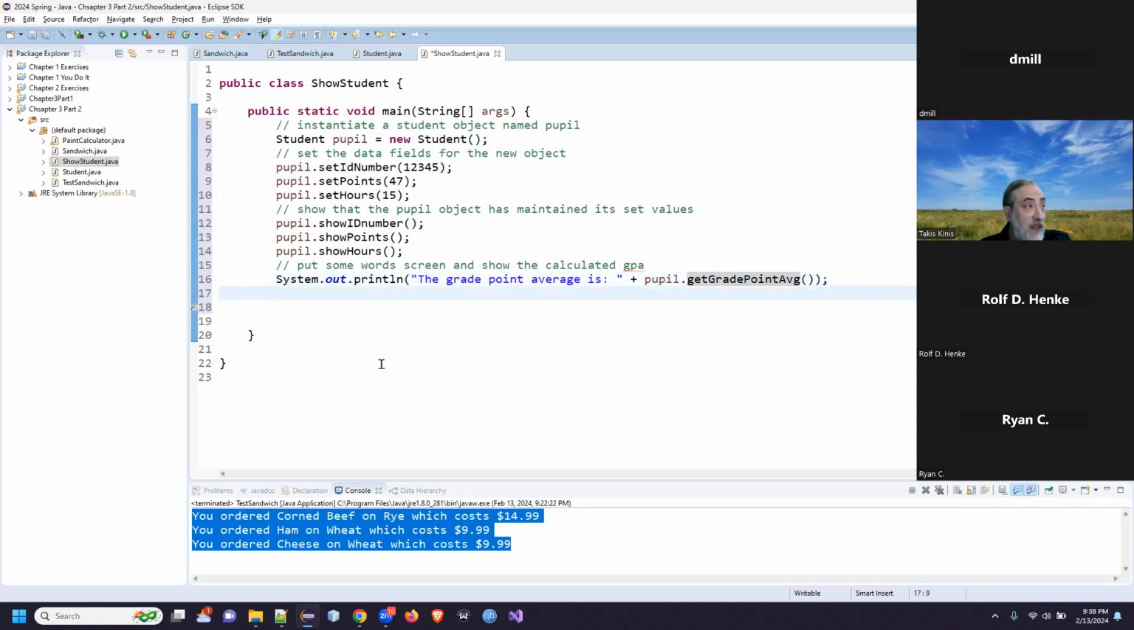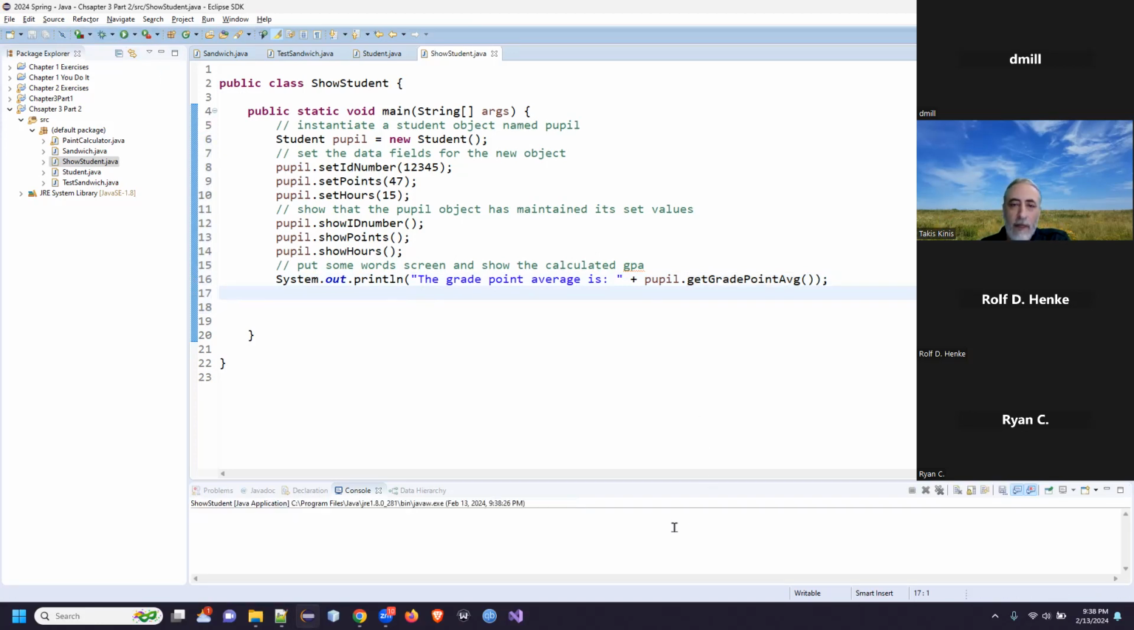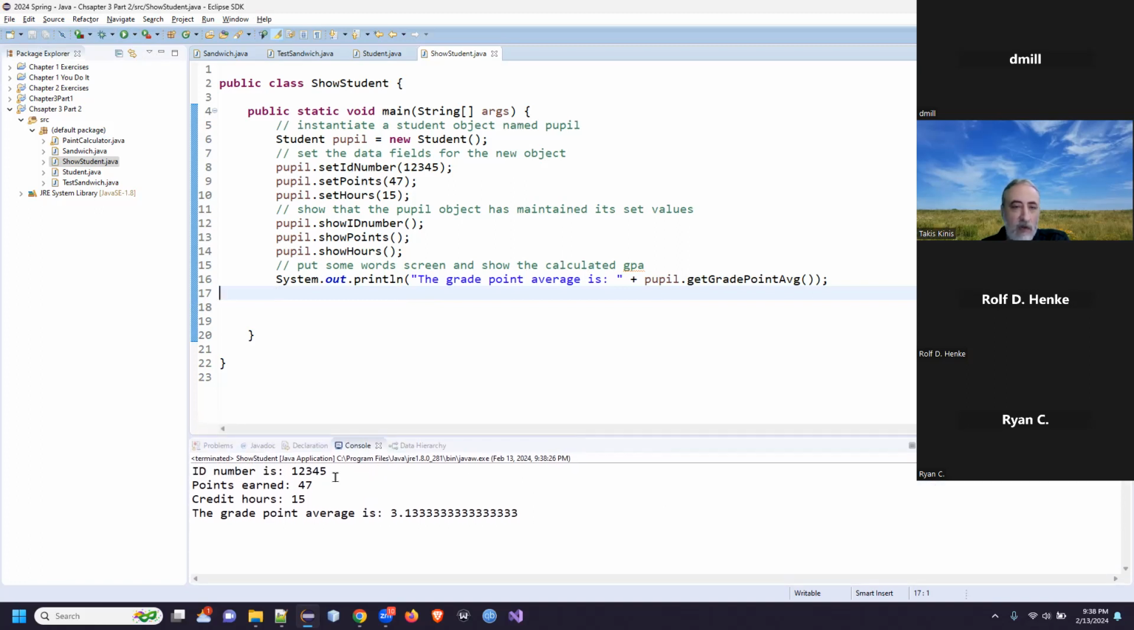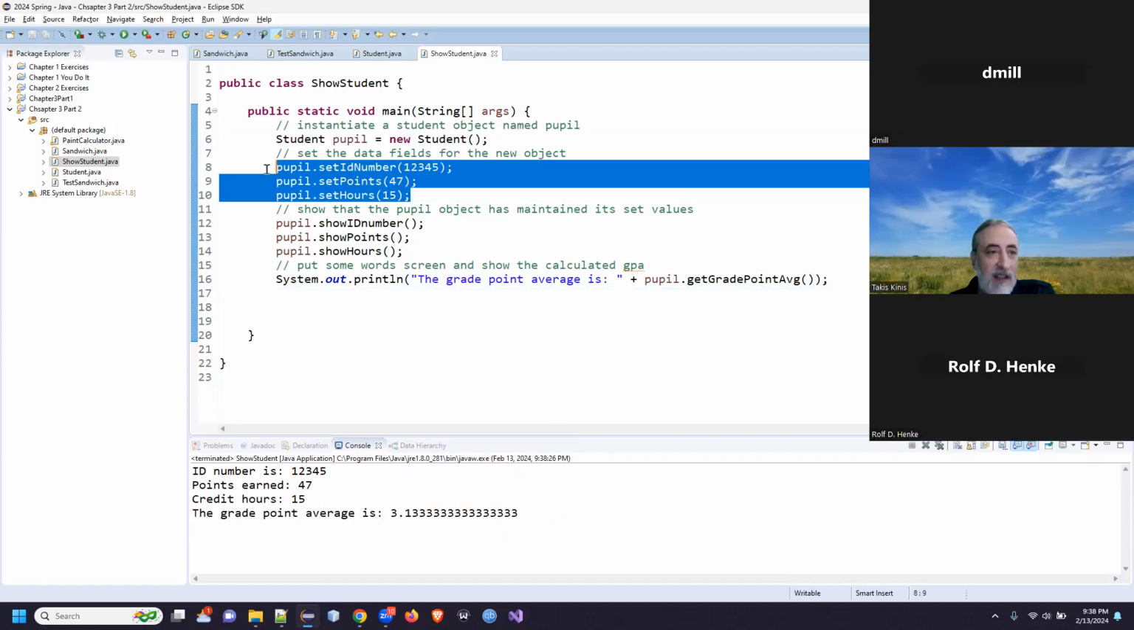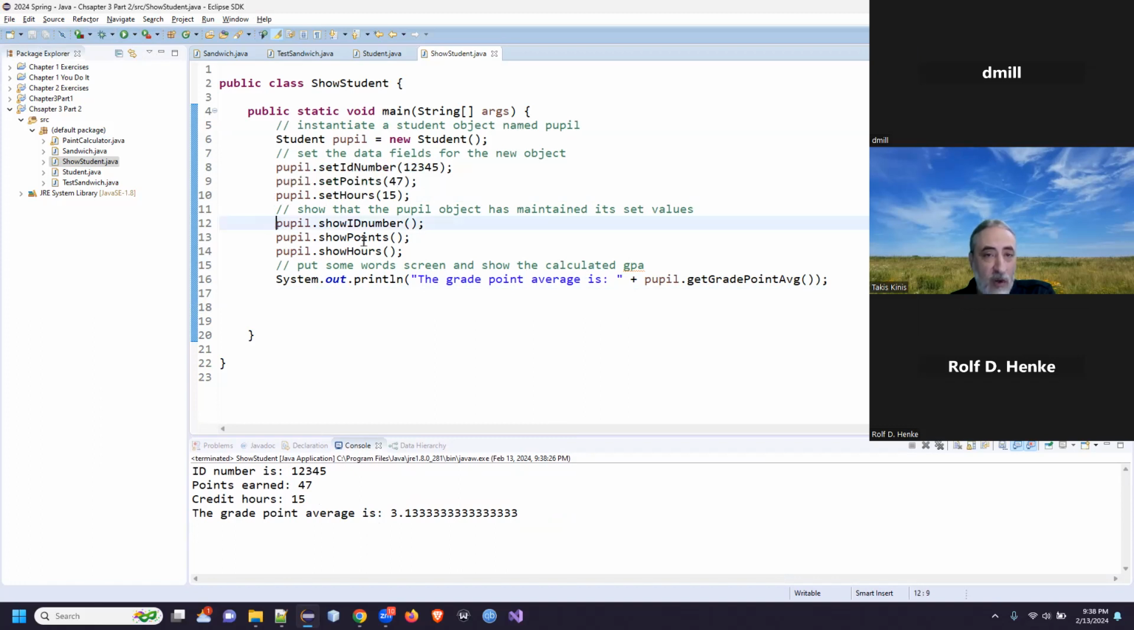Let's run this and see if it even works. So let's do this. Control S to save. And here comes the run. There it is. Let's see if it worked. So the ID number is 12345. Points earned, credit hours, and the GPA. So we create the object, we set the values, we show the values, and then we just do a System.out.println that calls a different method that puts it on the screen.